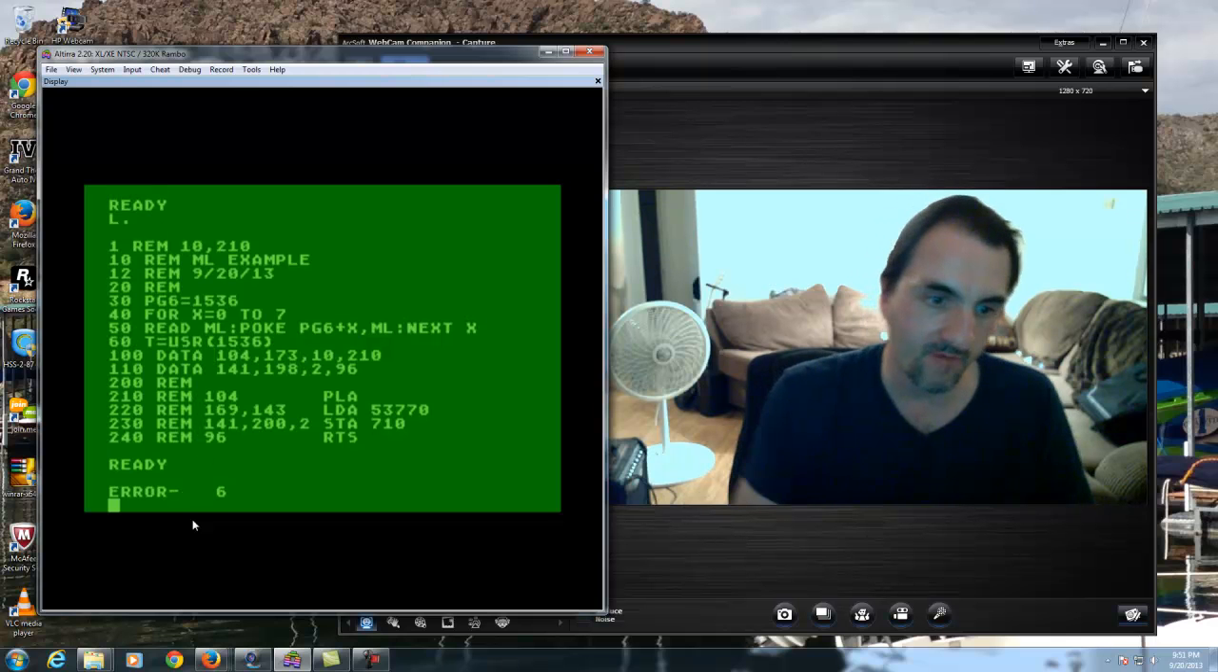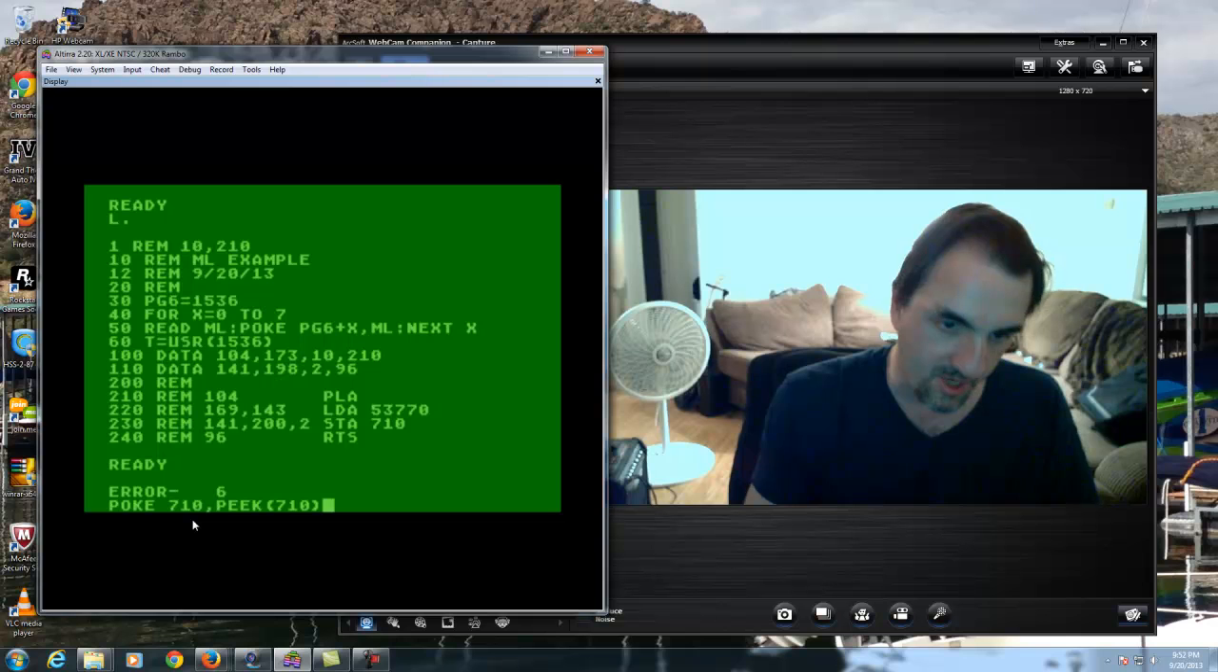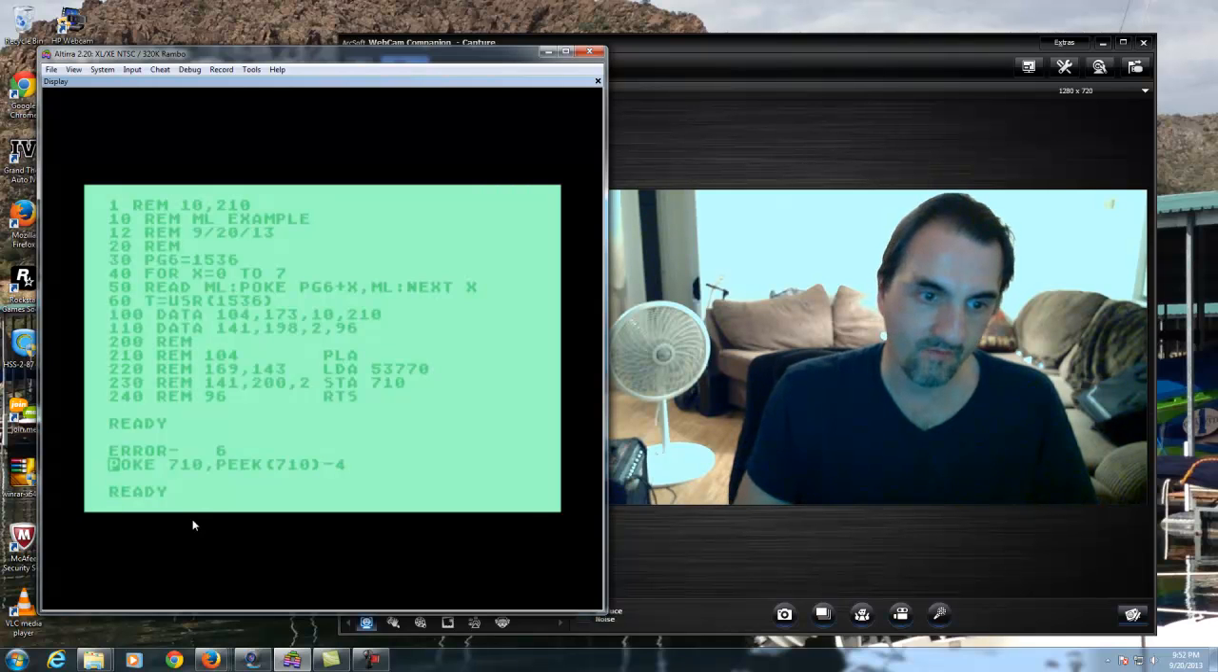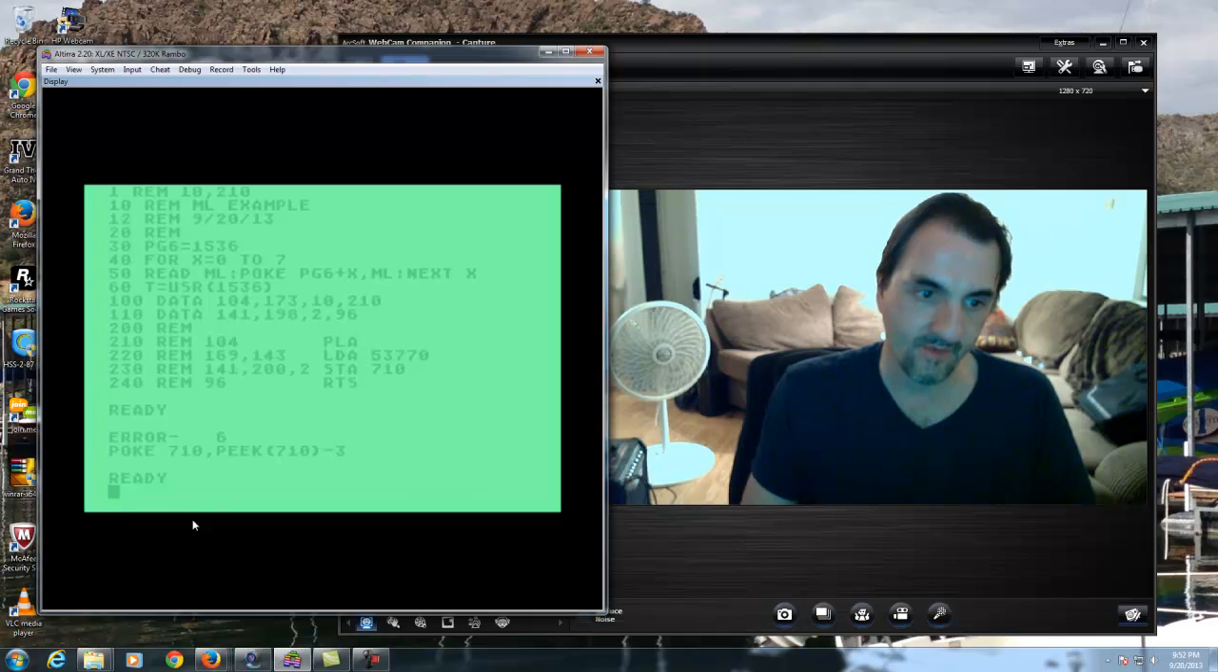I think I might drop it down just a little bit here. So here's a trick. You can just say POKE 710, PEEK 710, and then subtract 2 or something like that, and it'll drop the color down. Oh, that's a little bit too far. Let's make it 3. Nope. I guess that one was pretty good.